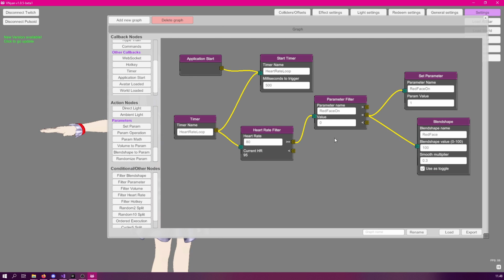Now, in addition to this, we will of course need to create the other part of the chart, so the part that turns the effect off. To do this, let's duplicate the parameter filter, like so. And this time we're gonna set the value to 1, and we're gonna connect it to the other part. So if our heart rate falls below the specific value, then we will check whether the red face is already on, and if it is on, then we will toggle the same blend shape again and set the parameter value to something else.